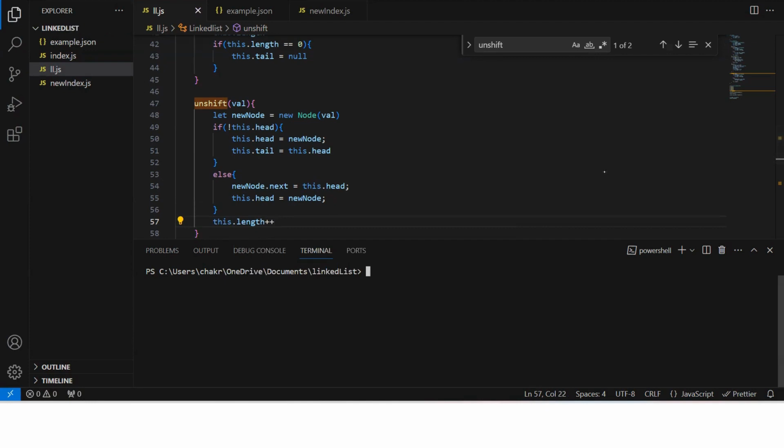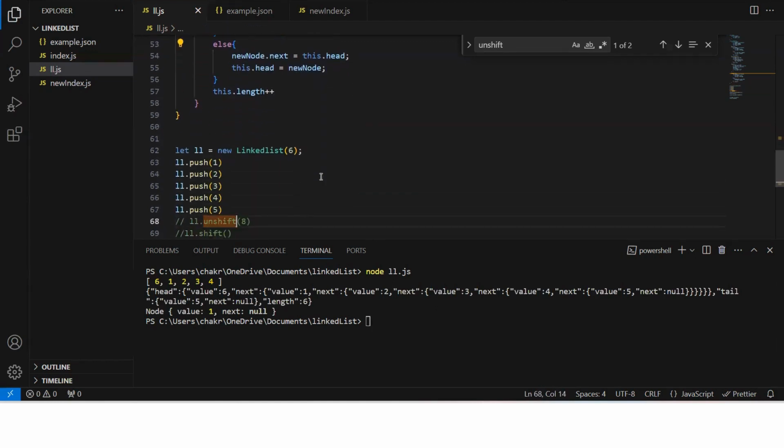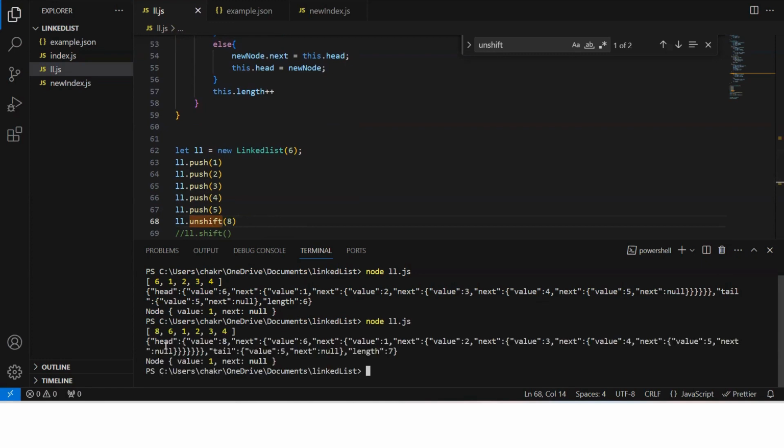Okay, so let's have a try whether it will work or not. So node ll.js is this. Now let's come here. Unshift, I think I have already mentioned. In the unshift portion, I commented it out. I want to insert 8. You will see that it will insert it at the beginning. Yeah, you see, 8 becomes my first element and then the rest.